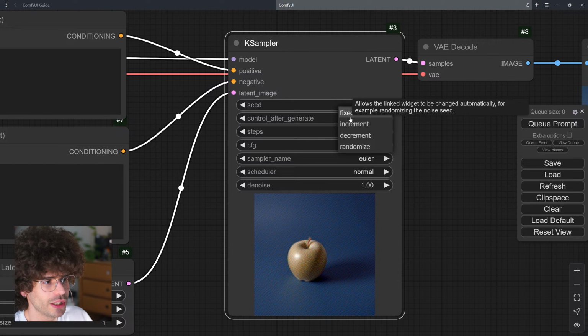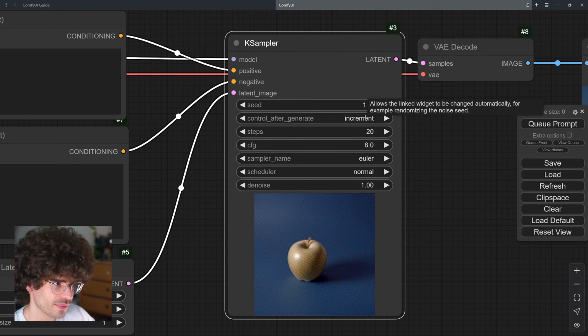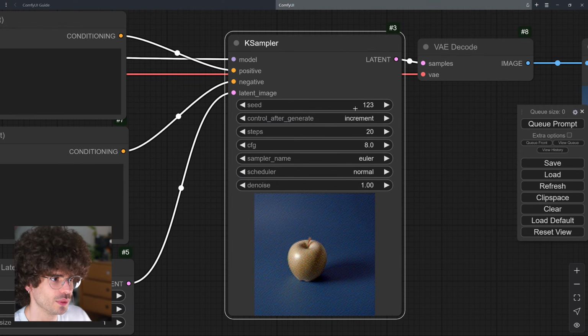The control after generation is basically saying, if I put it to fixed, it will always be the same seed. If I put it to increment, then after every image that I generate, it will go one higher, and decrement would just go down, and randomize would just put a new random number in there. But again, what does that even mean? What is this number about? It's just a number, right? So the seed is something like the DNA of the image.